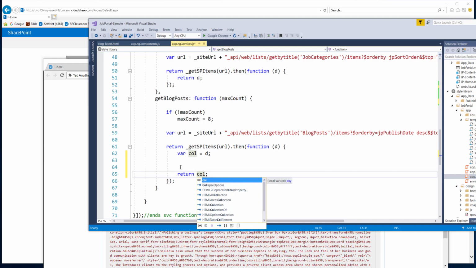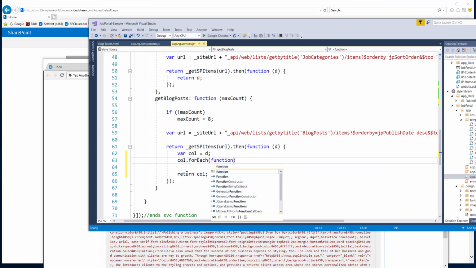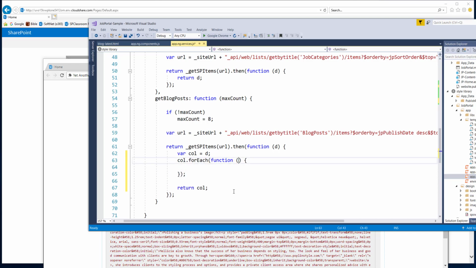And basically, we just need to iterate through this collection. So collection dot forEach, just do a forEach loop on this. Generic function for each item. There we go. Let's get this pattern down. And an arbitrary variable, we'll just call it item.